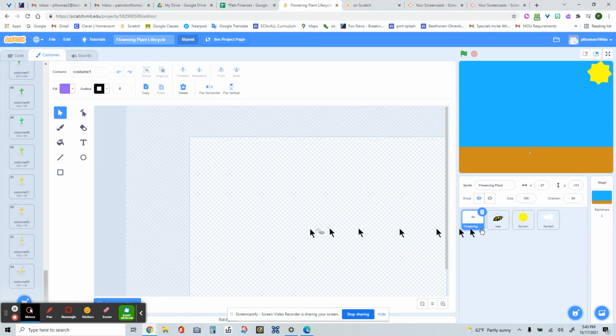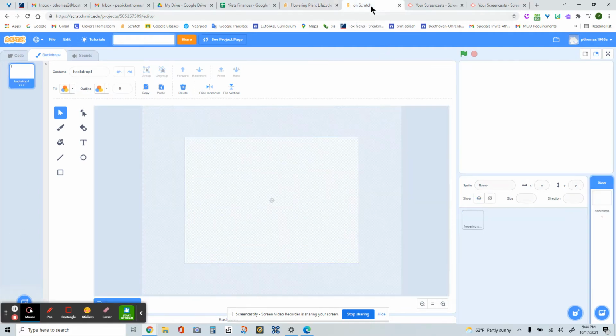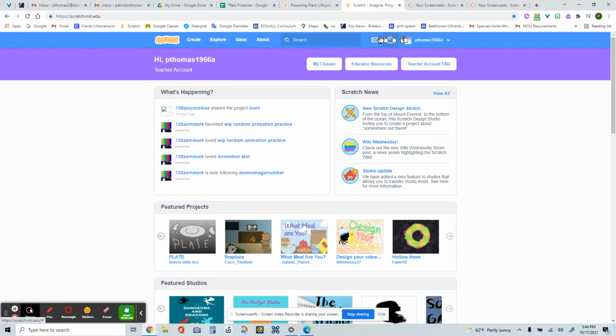I'm going to show you how to start this up. This will not be finished this class. Like I said before, this is only for us to reach halfway. We'll be spending a couple classes on the stages of a flowering plant. In this case, you'll be learning about costumes and how to add to show changes over time. You will go to Scratch and you will create something new.